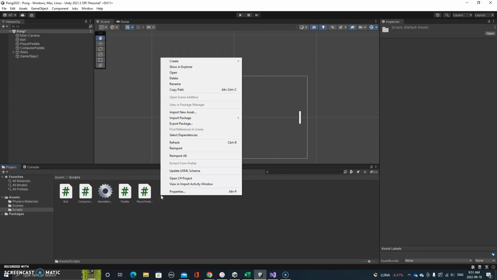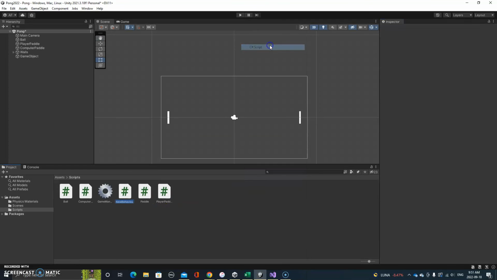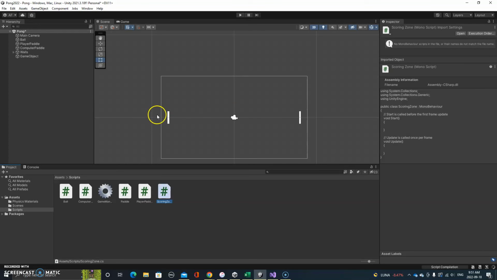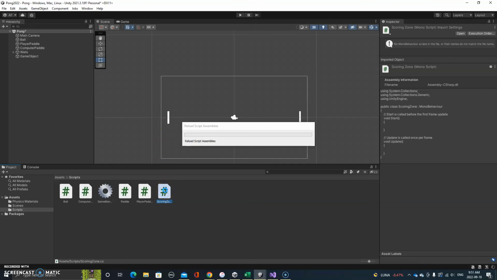So we're going to right click, create a C# script, and we'll call it scoring zone, I guess. And the idea is that we can put it on both ends. We'll put it on the box collider there. Let's open that up and do a little bit of scripting. It's not a very long script, 5-6 lines here.